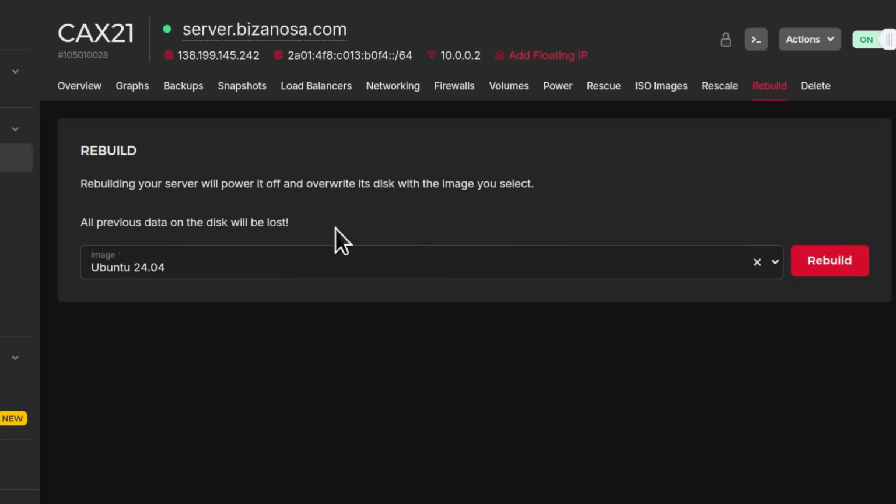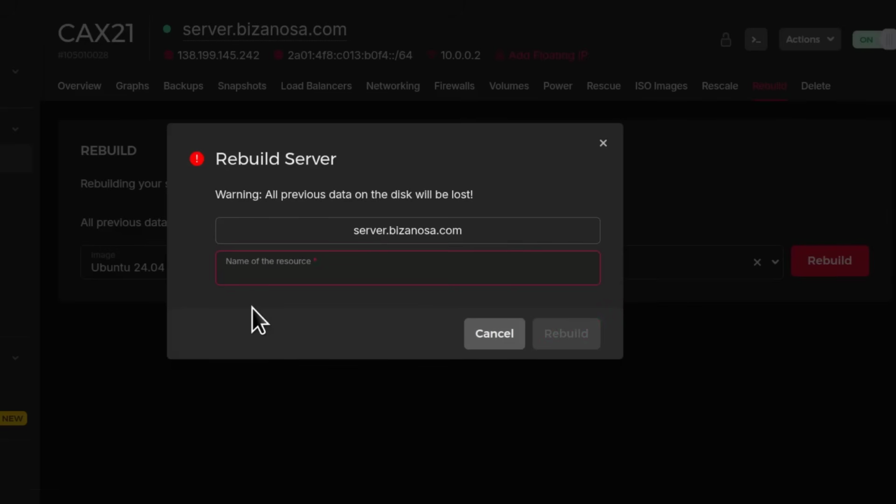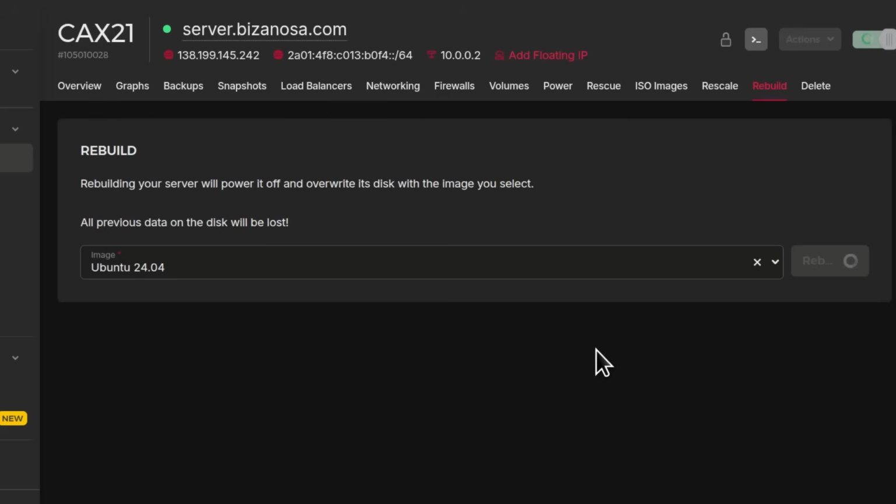I think this is going to send you the password. Let's just see what this is going to do. So first of all, paste the name of the resource. All previous data on the disk will be lost. This means that it's like starting afresh. So rebuild. And this is important. Let me show you this, because if you're new, you might get stuck somewhere, leading to Googling a few things. So let's see that. I want to check if it's going to send me an email with my password for the new server.